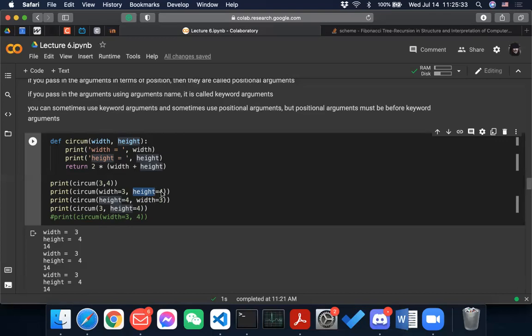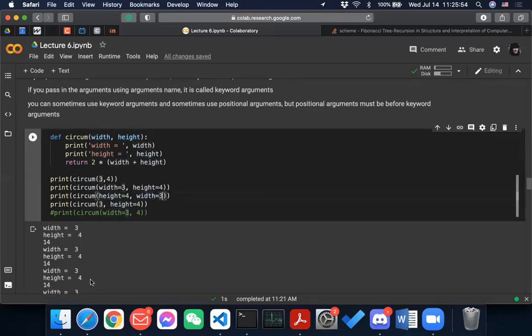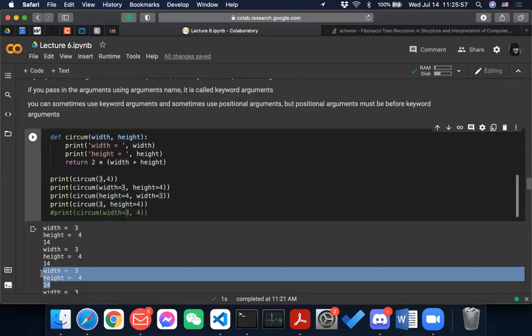What I can tell you is that with this feature, we can ignore the order of arguments. Here, you can see print circum height is equal to 4, width is equal to 3. In the third run of this function, you still have width equal to 3 and height equal to 4. The order of passing in the arguments is different, but the result is the same, thanks to keyword arguments.